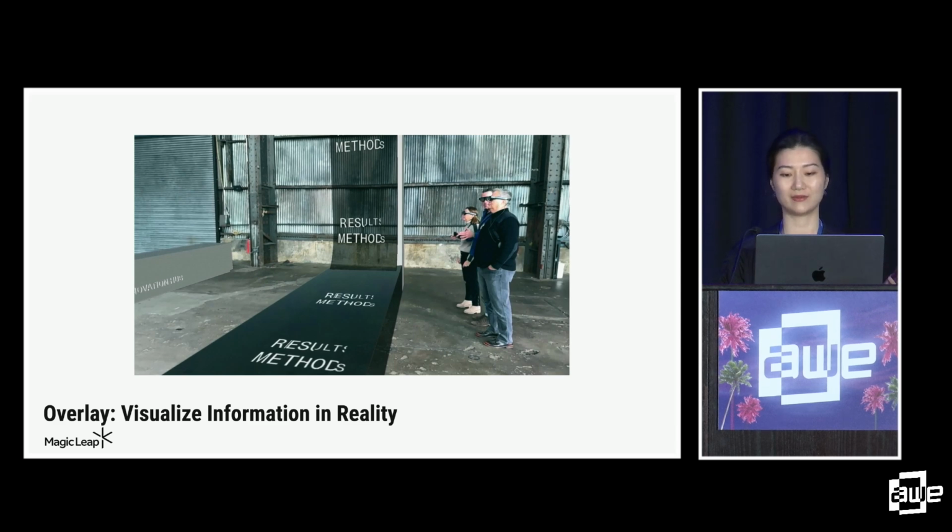Compared to that, we have an example from a Magic Leap workshop. In this scenario, designers are showing their client an installation on site. They get together, drive to a place, and they're seeing this end result before it's even constructed. You can imagine how much more efficient this is than, in the past, maybe printing out a bunch of 2D renderings or even a video walkthrough. The method of overlaying lets users visualize information in reality.